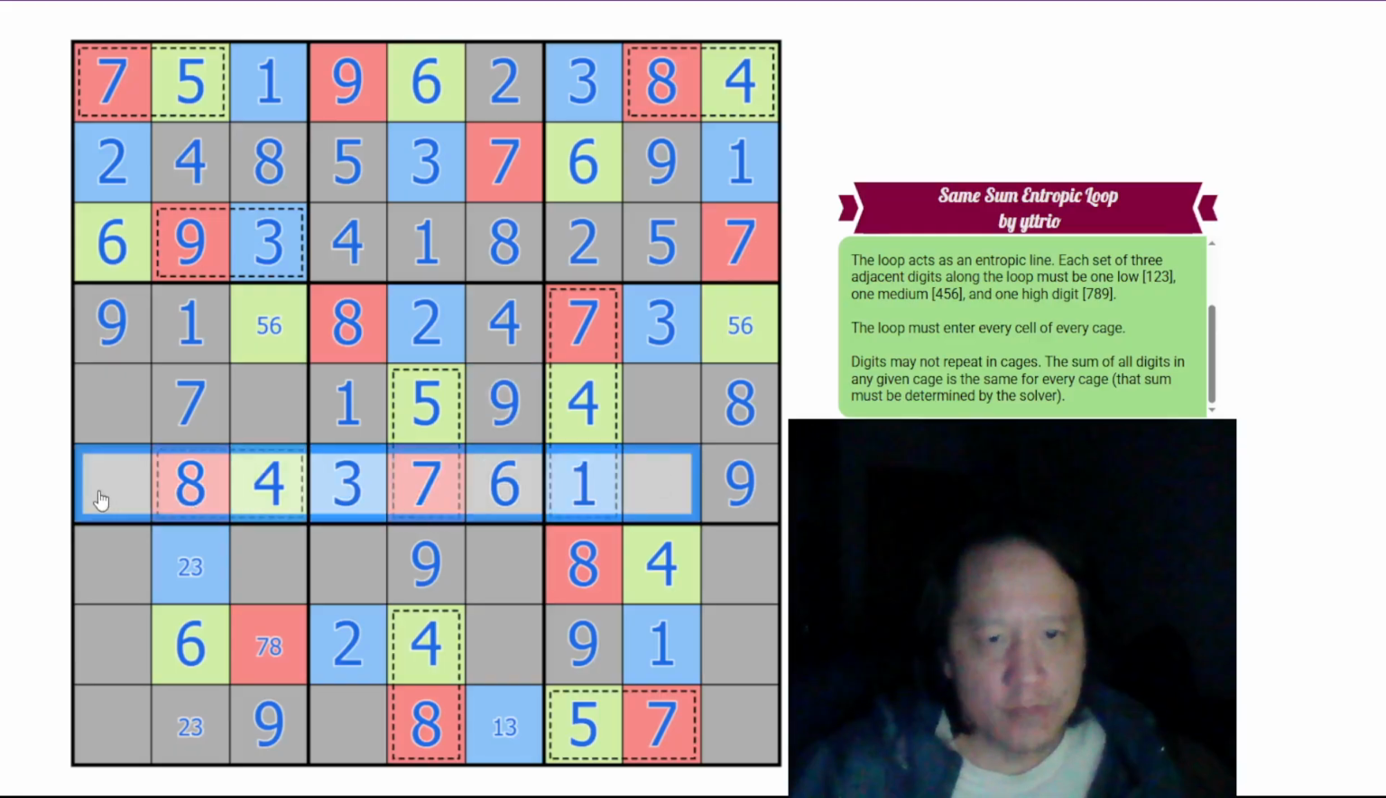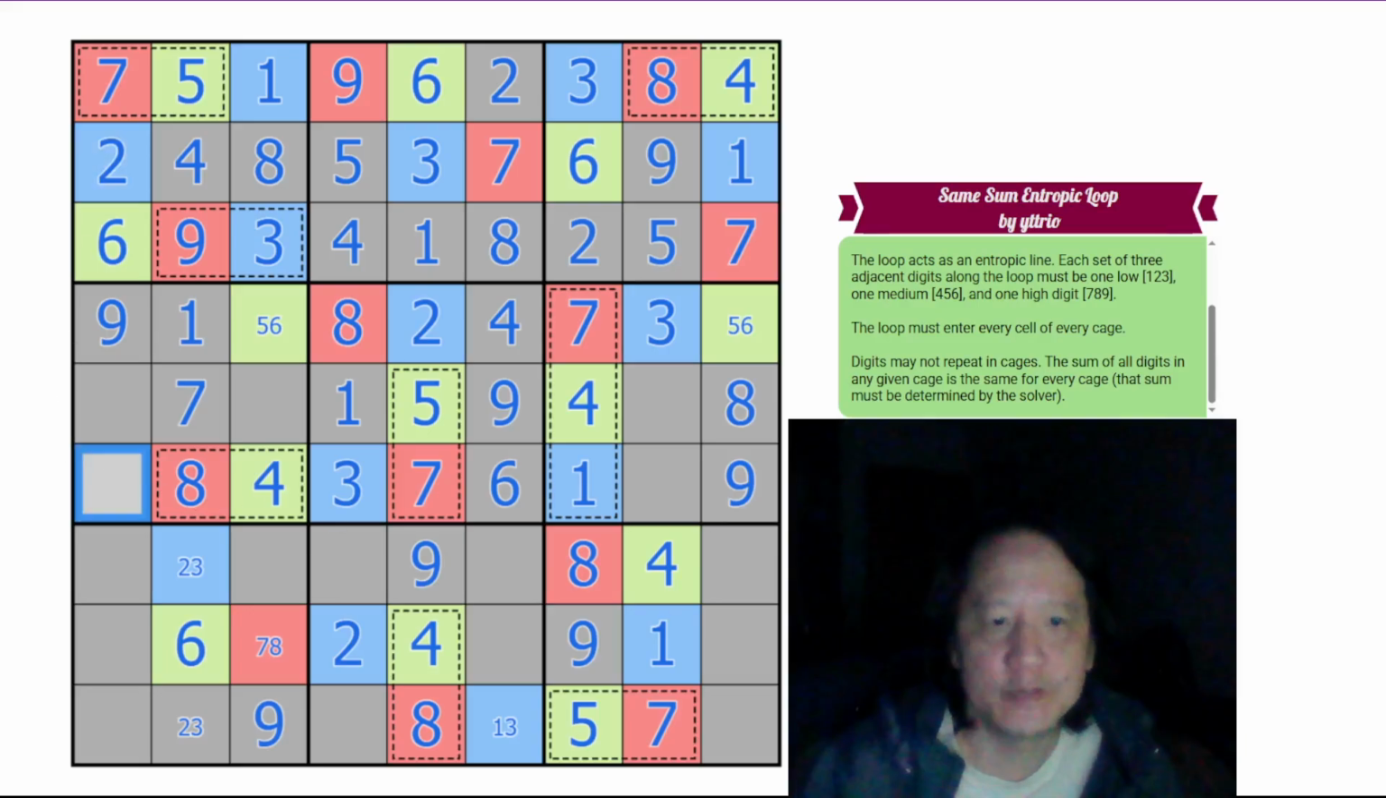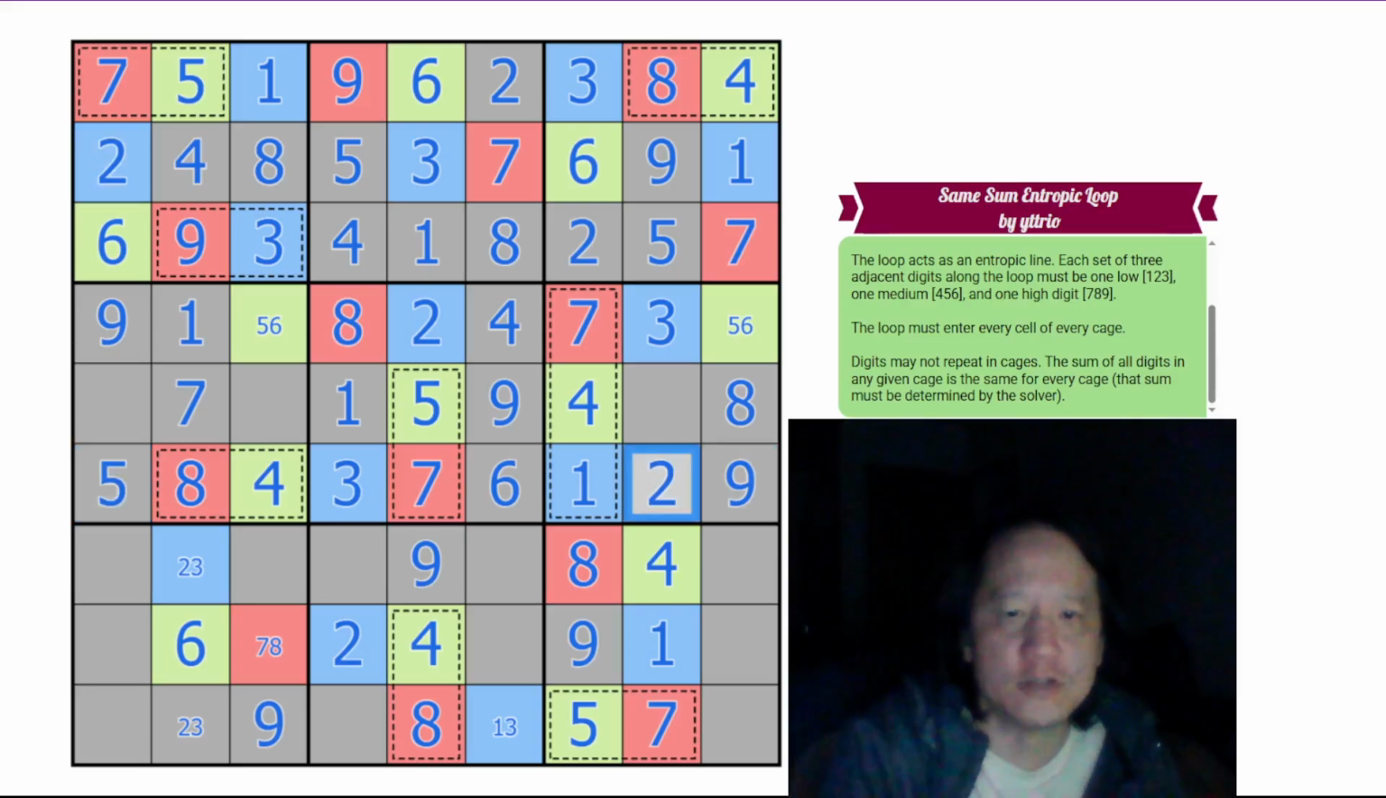Remaining digits in row 6 are 2 and 5. This can't be 2 because of 2 in the column, so this must be 5, which makes this 2. That leaves this can't be 5, so it's 6, which makes this 5. That leaves this digit as a 6.